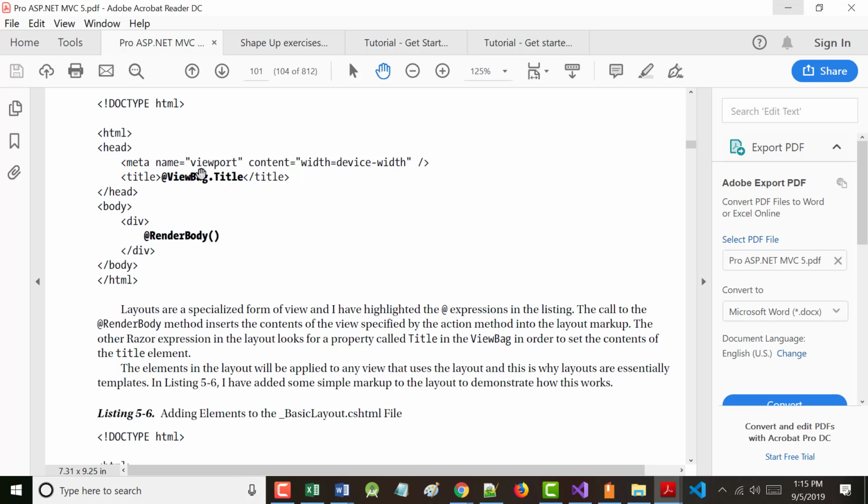This right here, you know what the title tag does. Everybody in here knows that. It's what's going to be in the tab at the top of the screen. So that's not that big a thing. This is what's important. So notice what the author says. The call for render body inserts the contents of the view specified by the action method, so it plops it right in there. The other razor expressions in the layout, again, are just looking for the title. Okay. So the elements will be applied to any view that uses the layout.